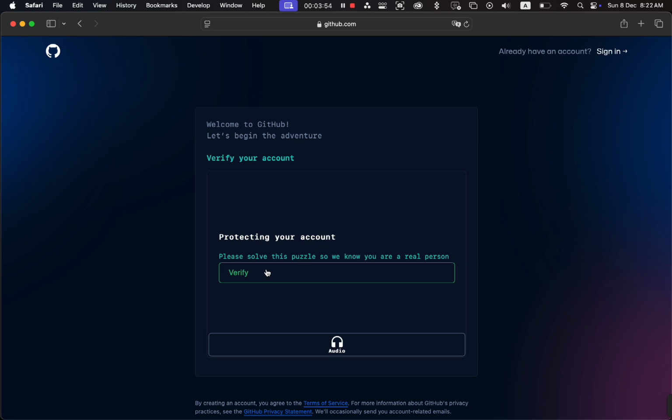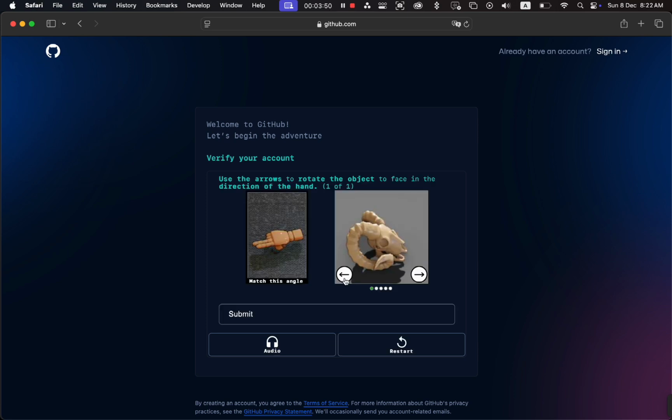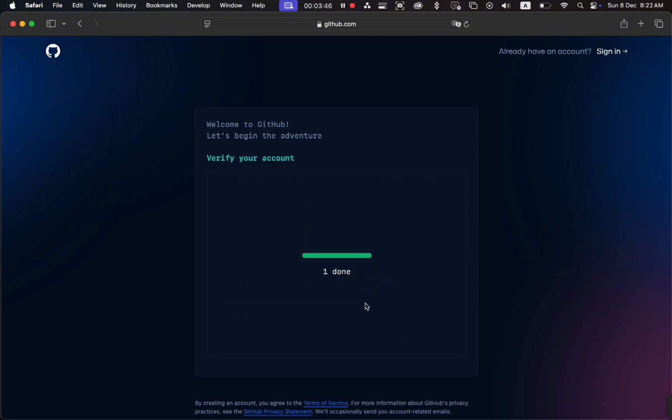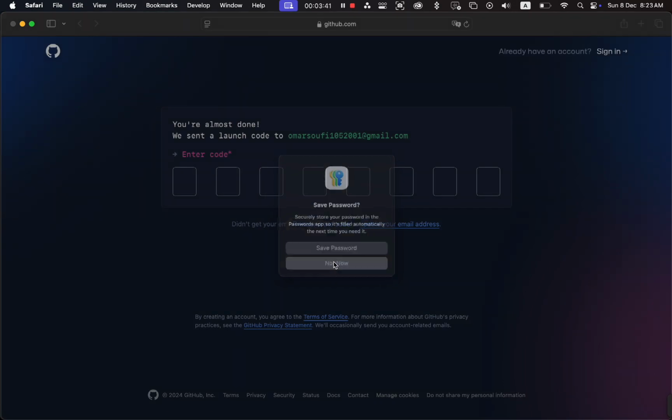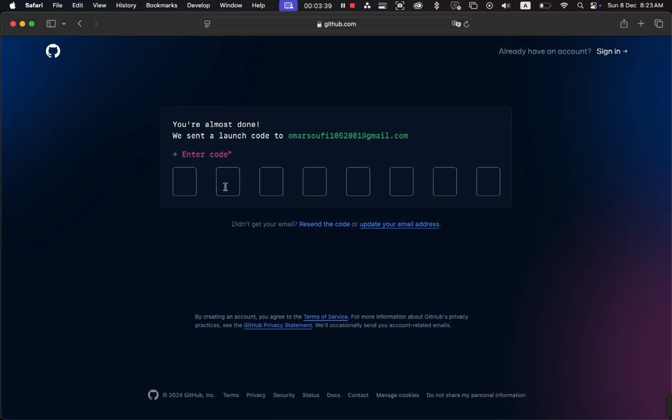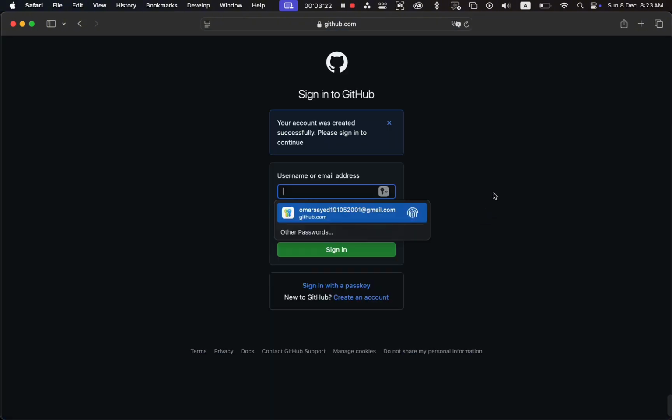Then you need to verify that you're a human, that you're not a robot. So just click on verify. And then I'll just do this verification real quick. All right, we all good. Then it's going to send you a code on your email. So you just need to check that code and enter it. Here we go. And now I can just sign into GitHub.